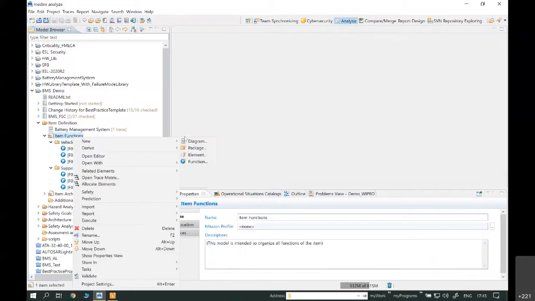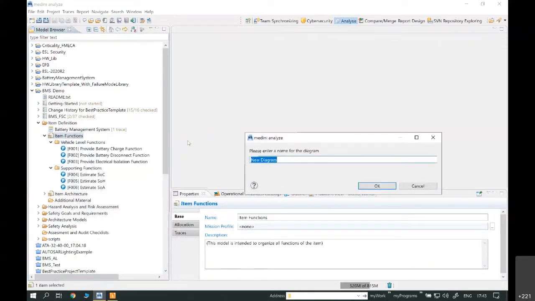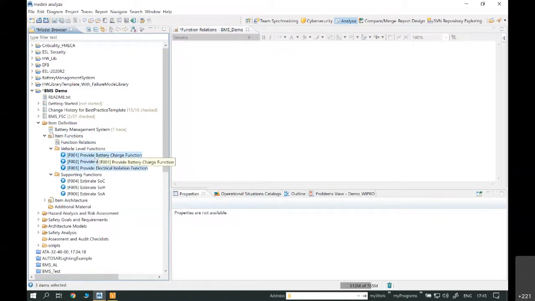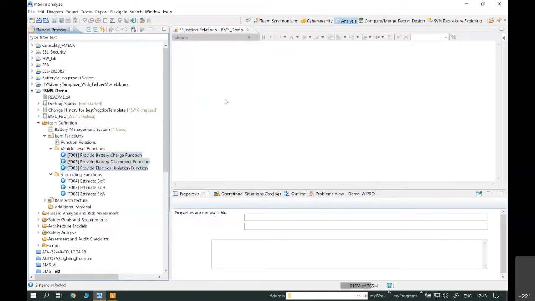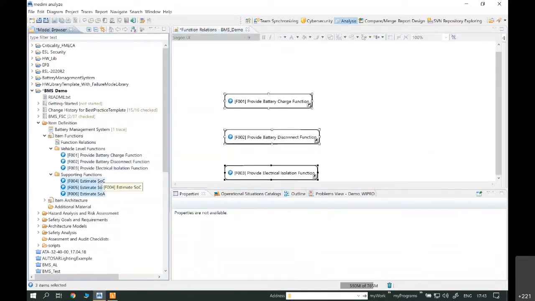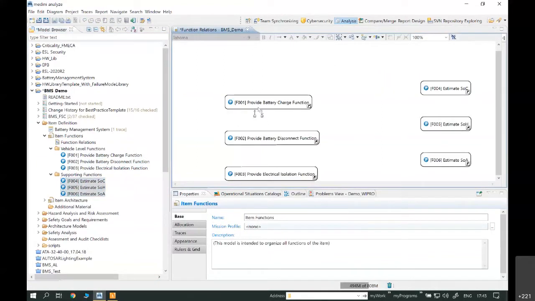Let's say I want to add a new diagram here, and I call this function relations. Okay, so in this function relations, I can bring in all of these functions here, simply drag and drop these functions, and then I also can bring in all the related functions over here, the supporting functions, and then show the relation between the vehicle level functions as well as the supporting functions.